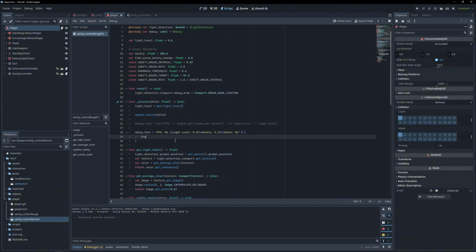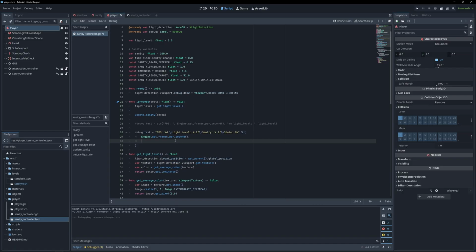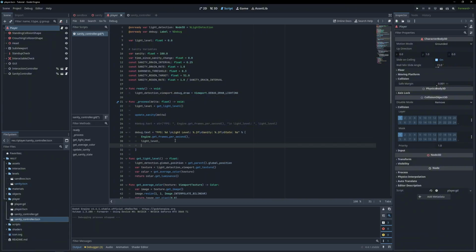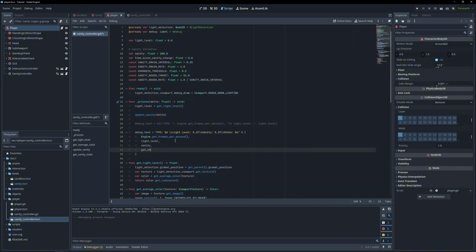Now here, we still want to keep our frames per second to make sure that we are not killing the performance of our game. The next thing we want is our light level. The next thing we want is our sanity, which remember, that's a float. And then finally, we want to call that function that we just wrote, getSanityState.